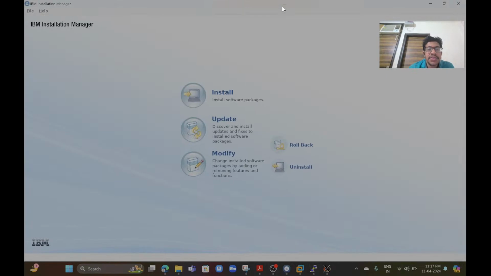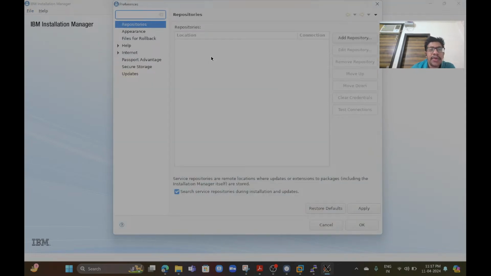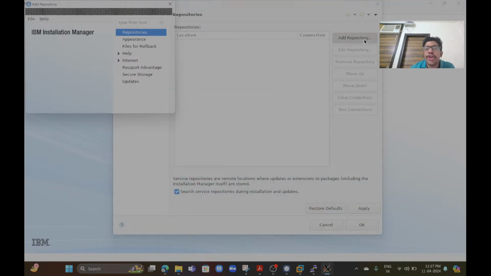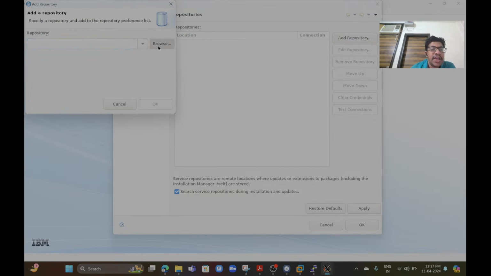See, this is about Installation Manager, IIM. IIM is IBM Installation Manager. By using this, we can install, update, modify, rollback, and uninstall the products. We can add the repositories here. Okay, we can add repositories. Can you add here?